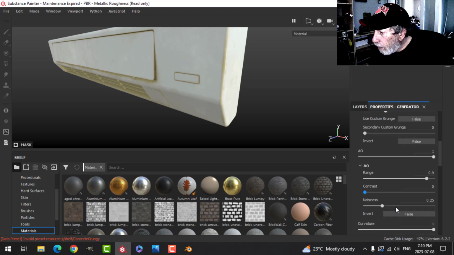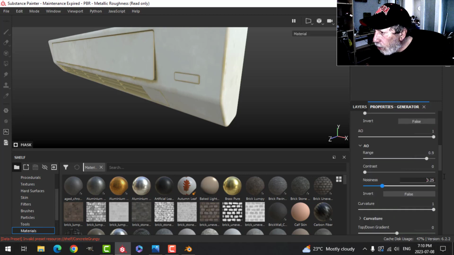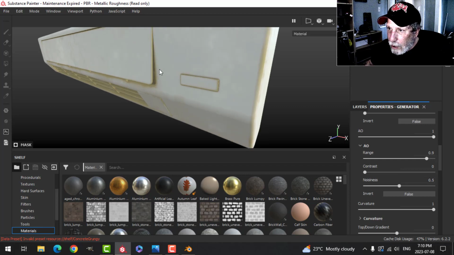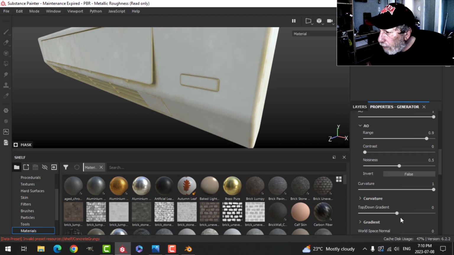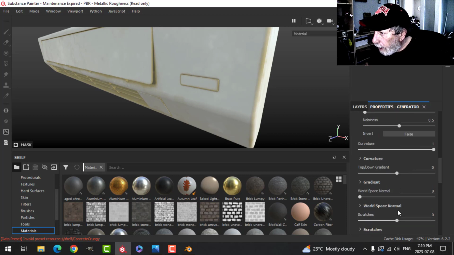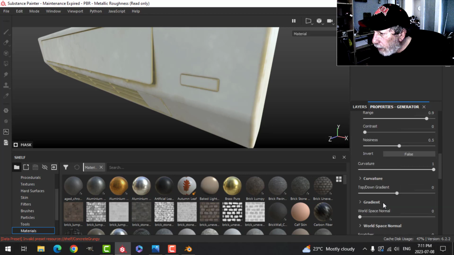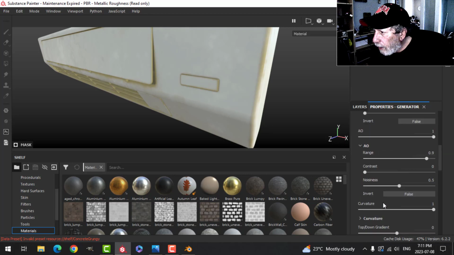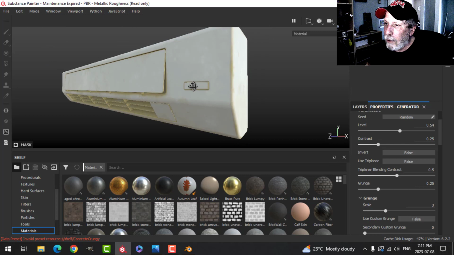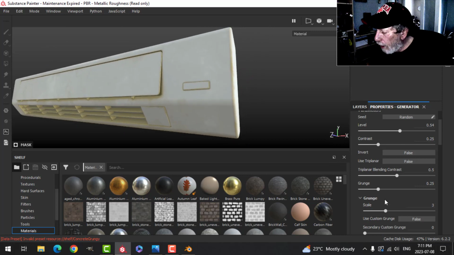Alright, I'll leave the contrast there. And I'm going to change the noise value from 0.25 to 0.5. Now watch this one as well. You may have seen it just makes it a little bit more gritty. And we've done the grunge scale, right? Okay. So we're going to get that.